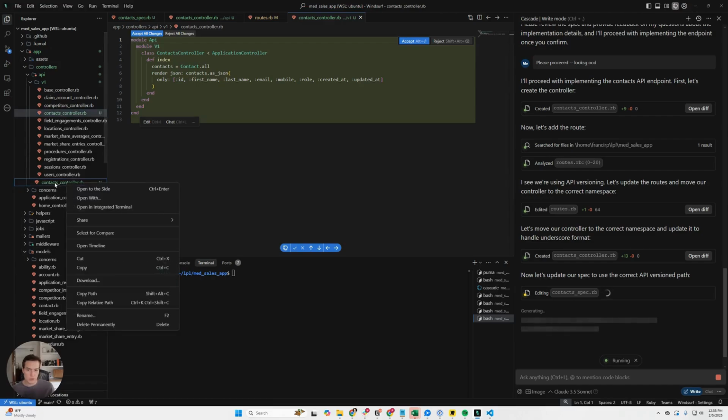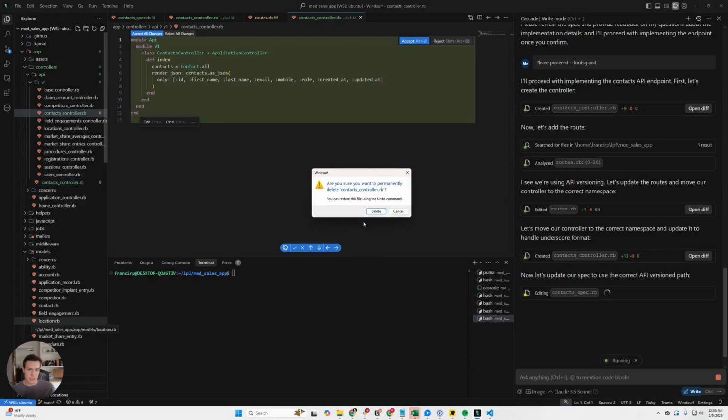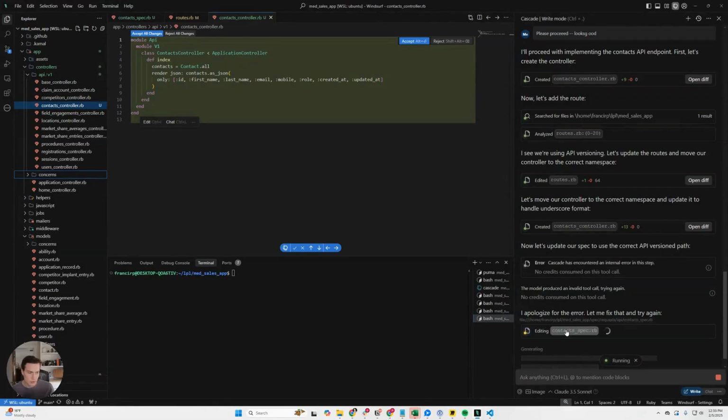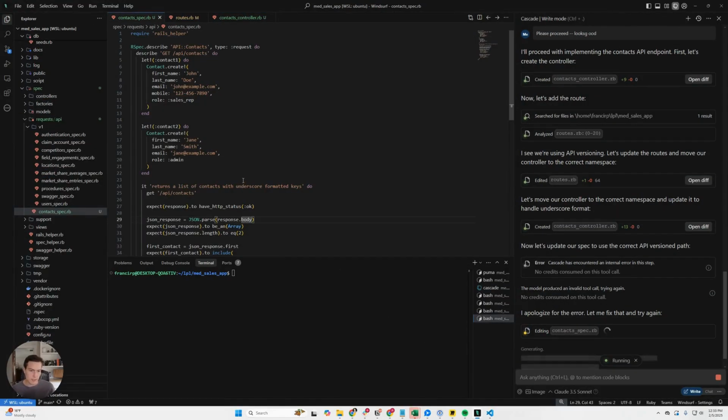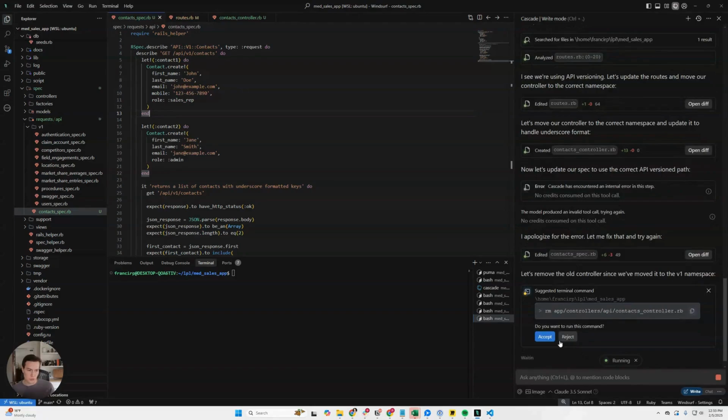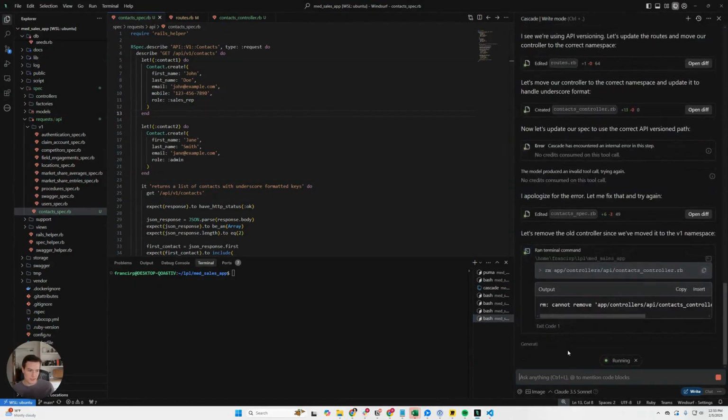I see, and what you can actually do too is, here, I'm just going to go ahead and delete that old file. I can kind of take care of this while the AI continues to work. So here it's editing the context spec so that it actually uses the V1. Oh, it's trying to remove the controller I already removed. I'll just hit accept.